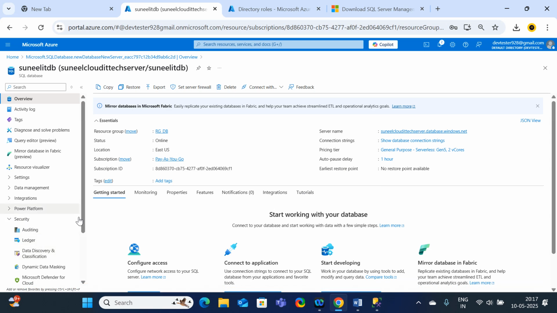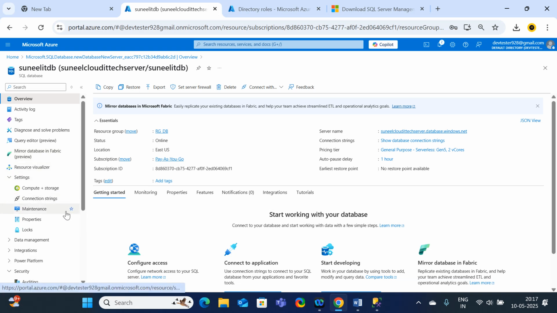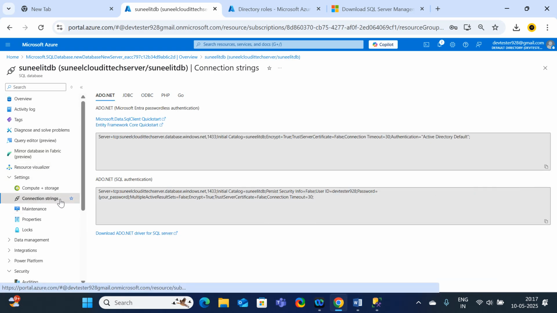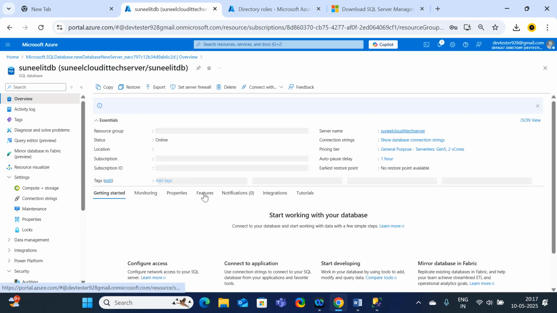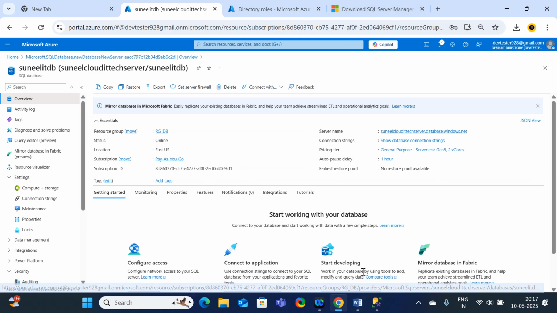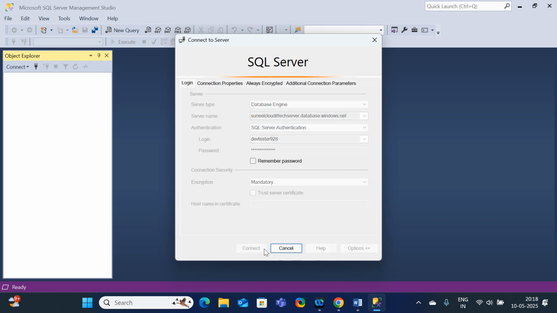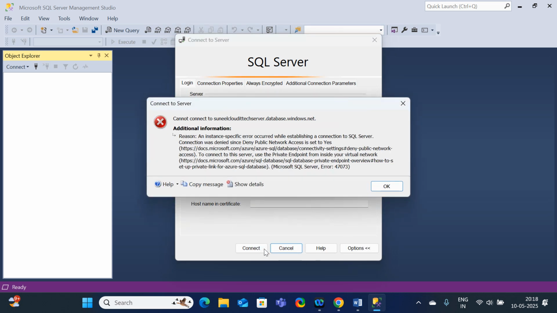Here, come to security. Okay, settings, connection strings. It is not required generally. Just click on overview. Here, database engine. Just click on connect. Let me check once again.